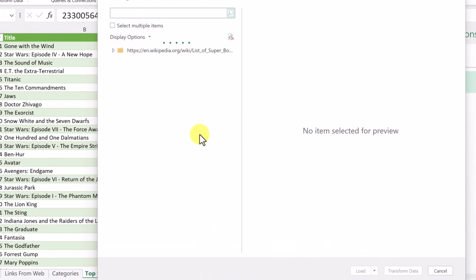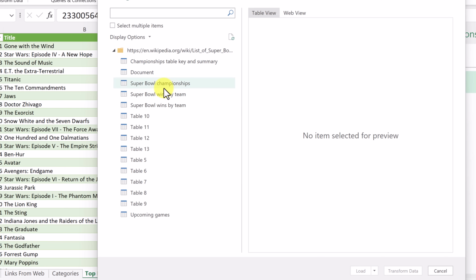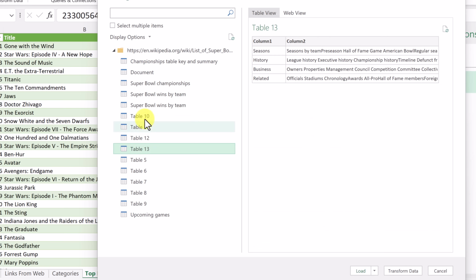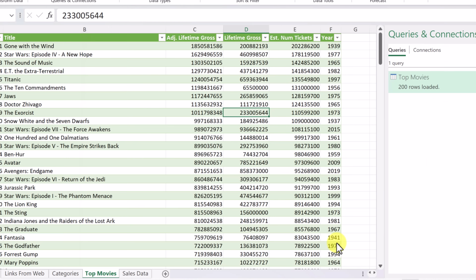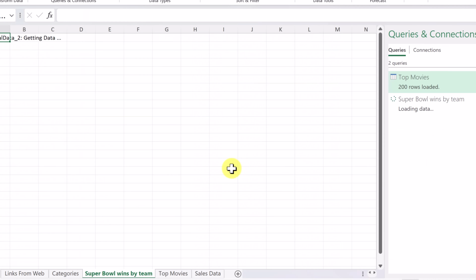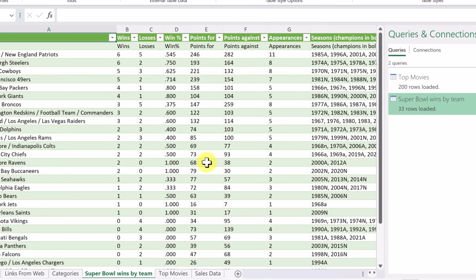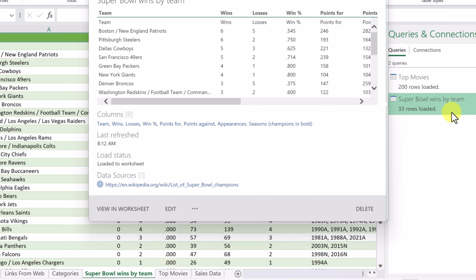But you'll see on this one, there's a lot more tables on here. So I can take a look at the different tables that they have through here to see what you might want. I'm just going to choose this one right here. And I'm going to go ahead and just hit load this time. And this time it will create another tab. You can see down below, since that already had a name on it, it named it. And the same thing with the queries and connections, it says Super Bowl wins by team because that was already labeled from the website.